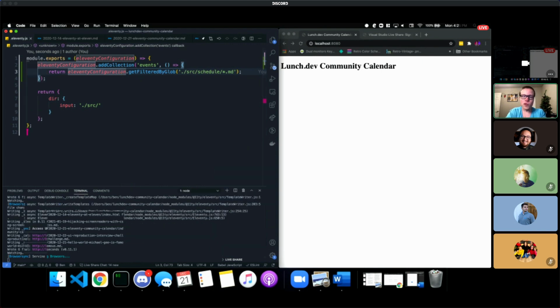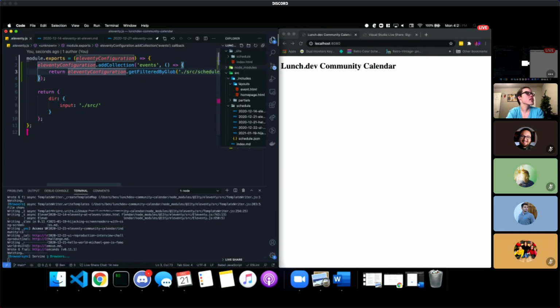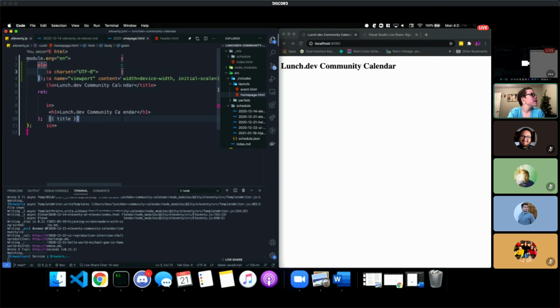So now that we've got this collection inside Eleventy as part of the cascade for us to use, we want to go ahead and actually use it. To do this, I'm going to go back to our homepage, and I'm going to create us an unordered list.